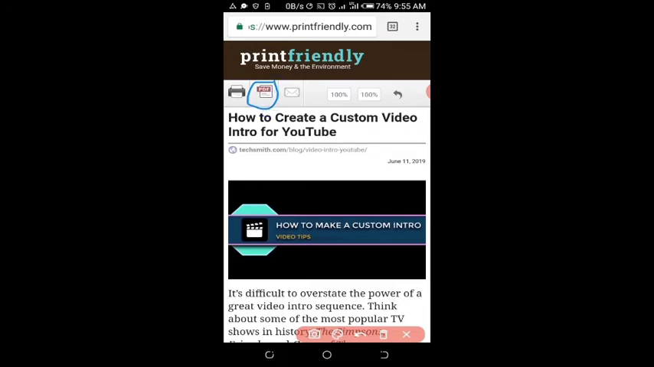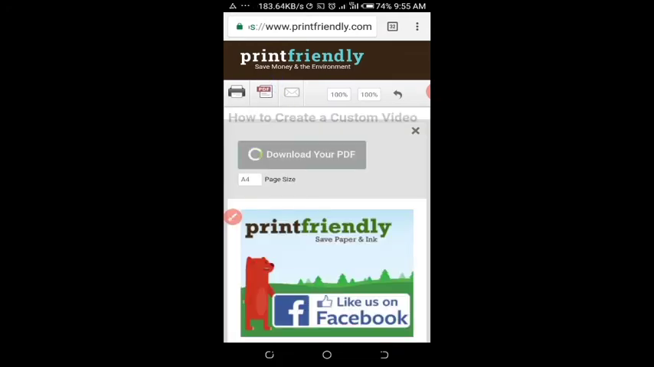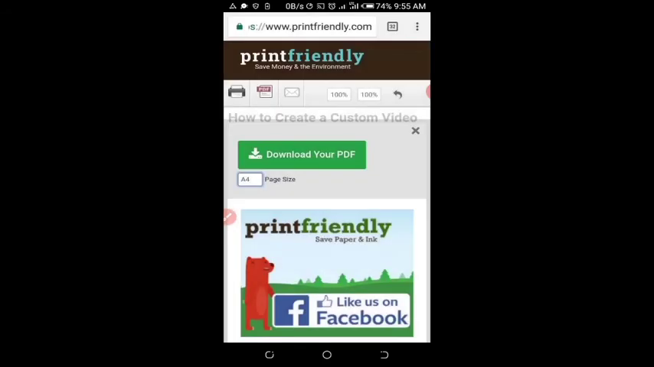Click on the PDF icon. Select the paper size you want. Click Download button. Your PDF is ready.